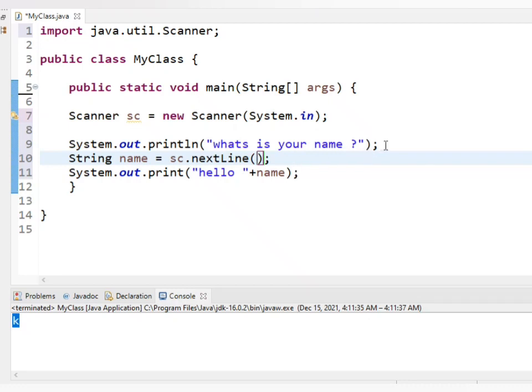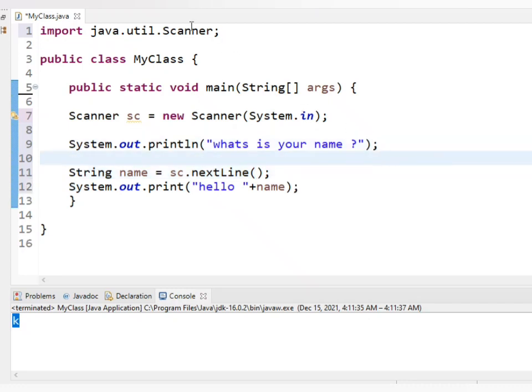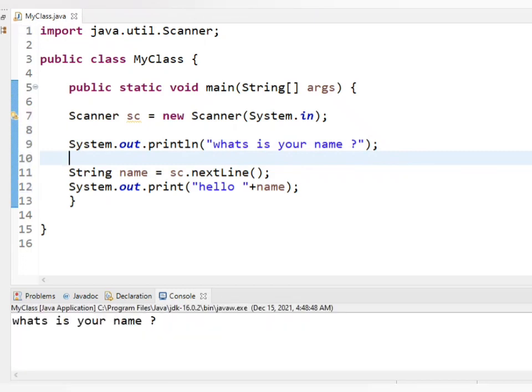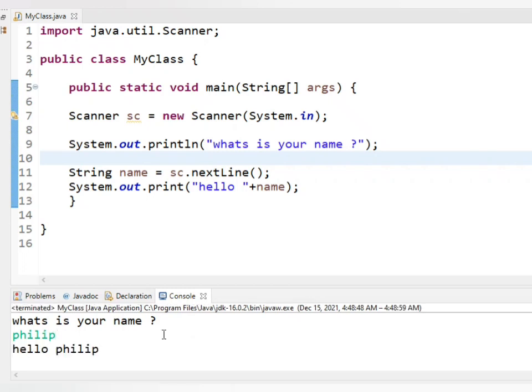So that said, let's run this code to see how it works. So it says, what's your name? I'm going to say Philip, and then it says hello Philip. So that's it.